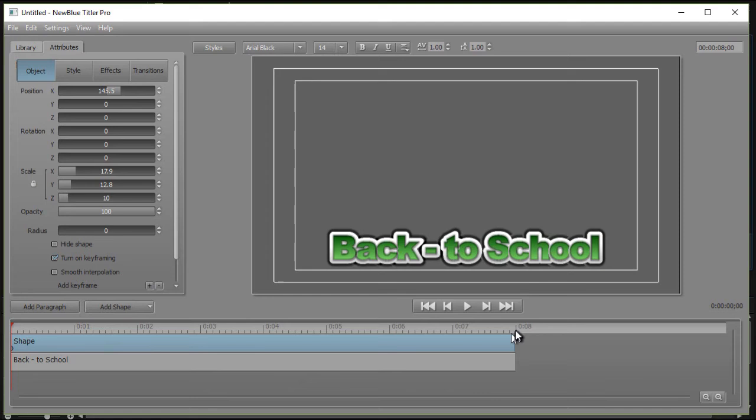Then I'm going to take the playhead and move it to the end of the title, and then make sure the shape is still highlighted. I will take it and I will move it and we'll drag it off to the other side of the screen. And so now I have controlled, I said at this moment in time the position is way right.